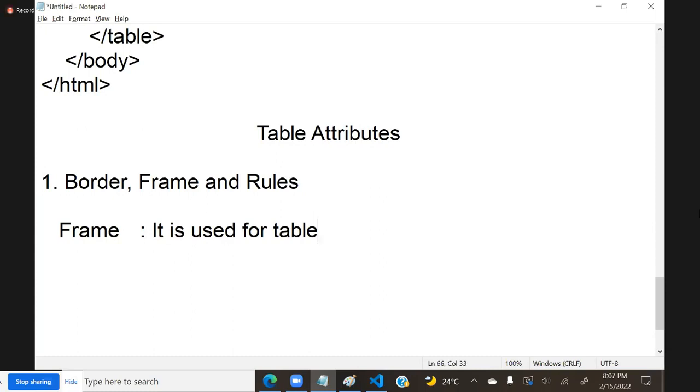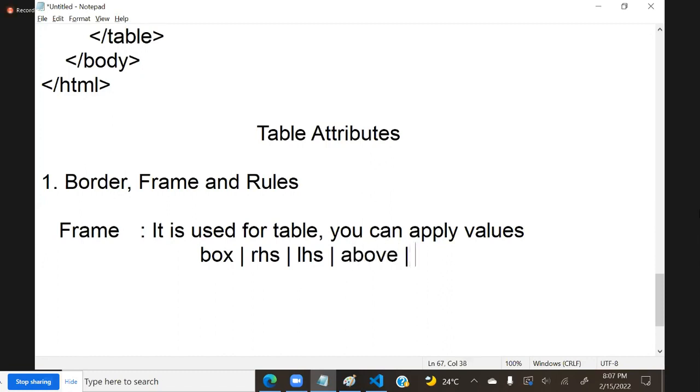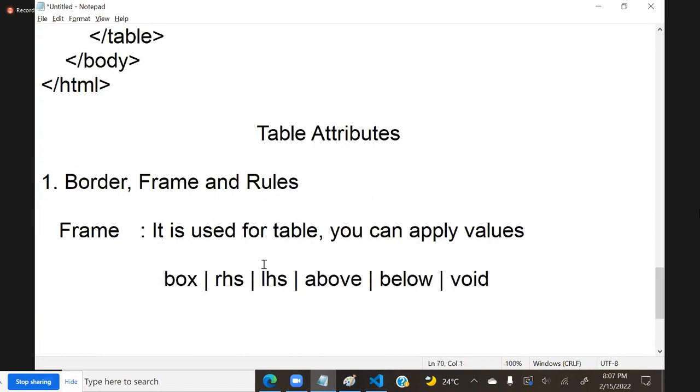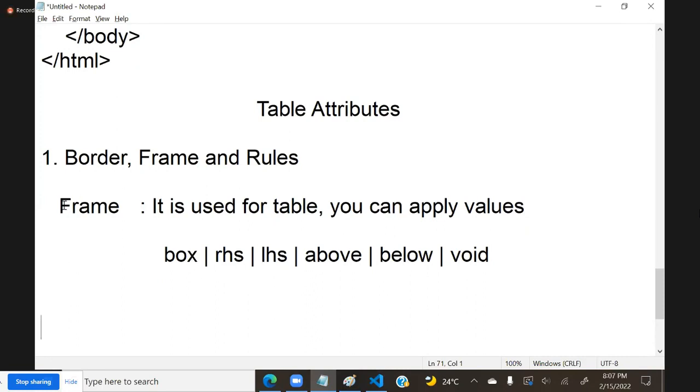Frame is used for table, and you can apply values. Frame values can be box, RHS (right hand side), LHS (left hand side), above, below, and void. These are the values for frame. Table can have frame, and table frame contains these values. You can define these values for table.